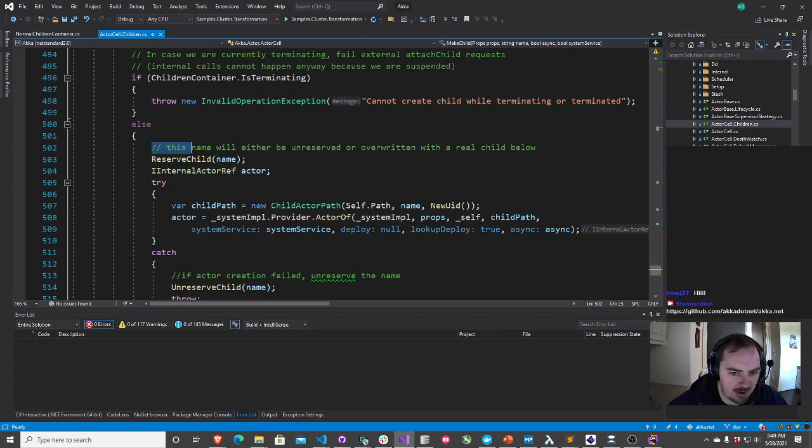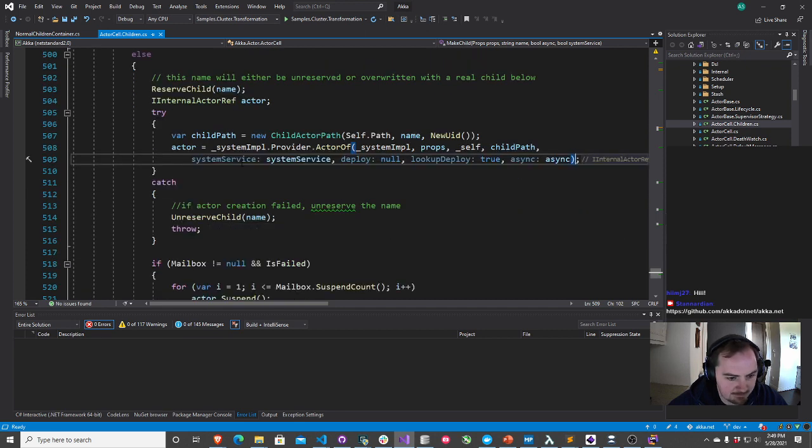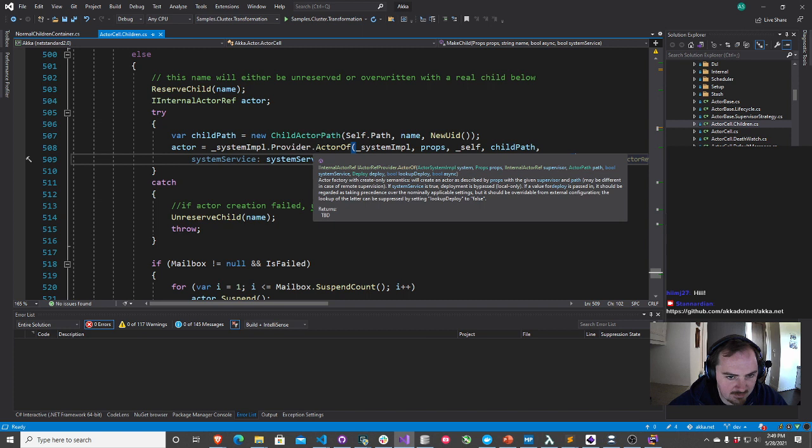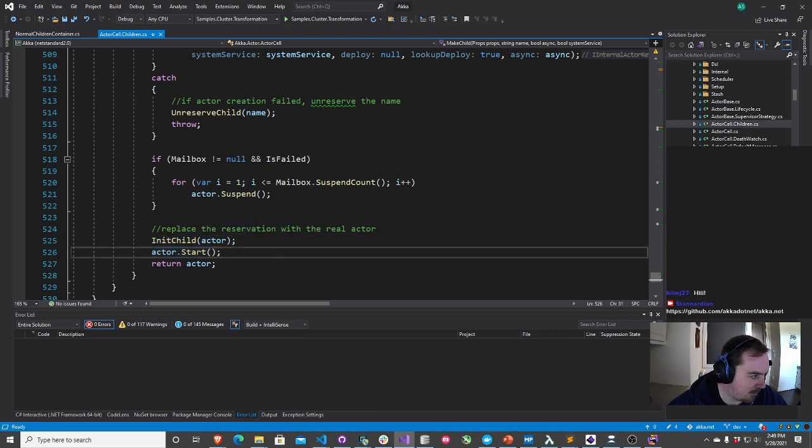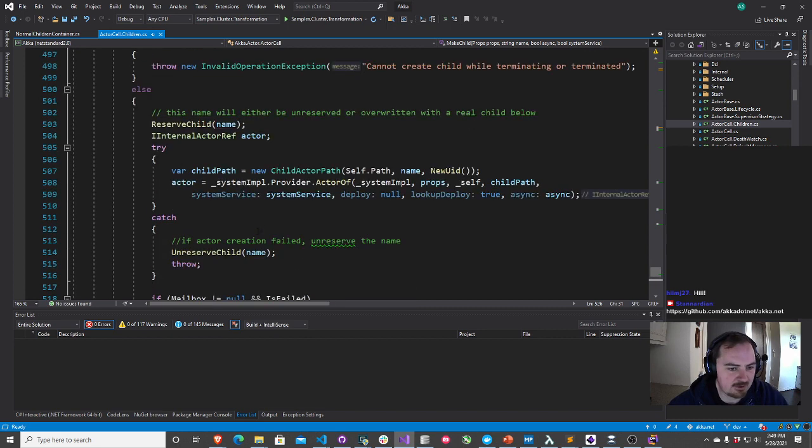What we do is we go ahead and reserve the child's name. We construct the path for this child actor. And then we basically tell the actor system to spawn it. That child actor will then be attached back to us. So we do this. Init child replaces the reservation with the real actor, and then we start that actor here. This is how we spawn a child actor process.